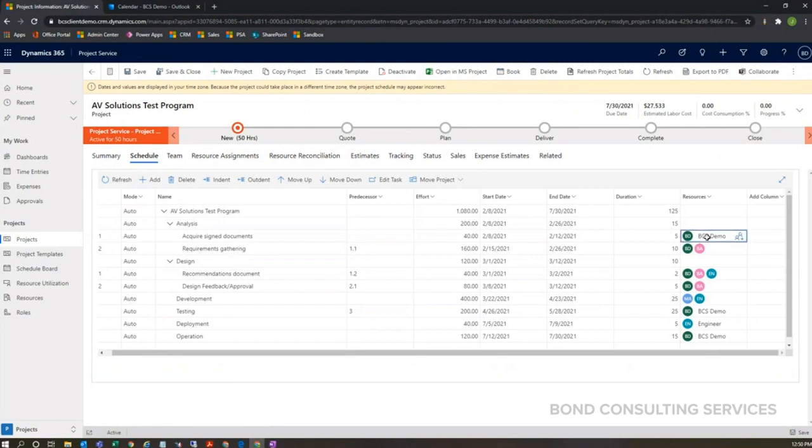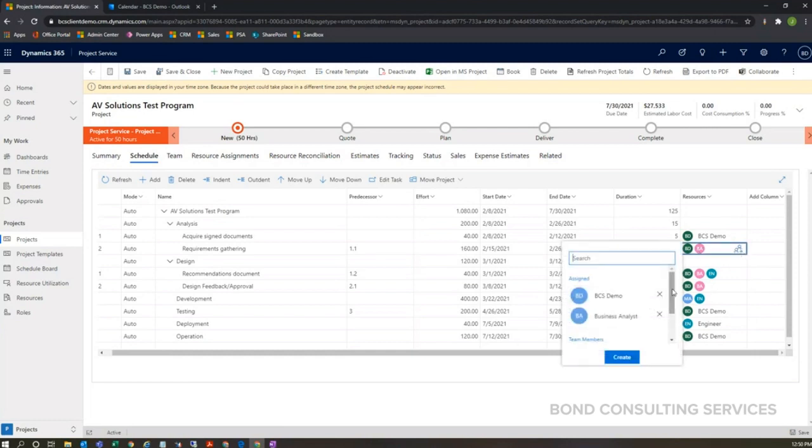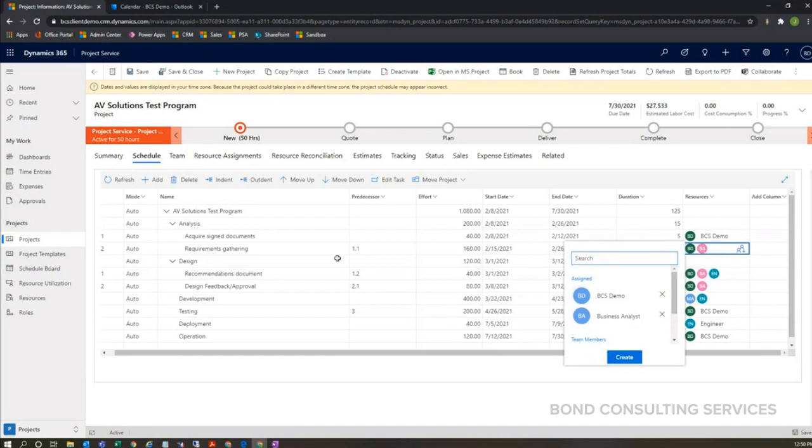So here, anything that says BD, that's my BCS demo user, and because I'm the project manager in this scenario, I'm listed on most of these tasks. The other little circles that we have here are actually for generic resources. Let me press this here so we can see who this is assigned to. This requirements gathering is assigned to BCS demo and a business analyst. We haven't actually booked a resource in our system who matches this requirement. We've only said, we know we need a business analyst, but we don't know who's available internally yet for this.